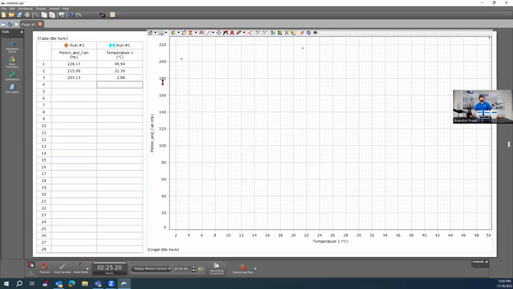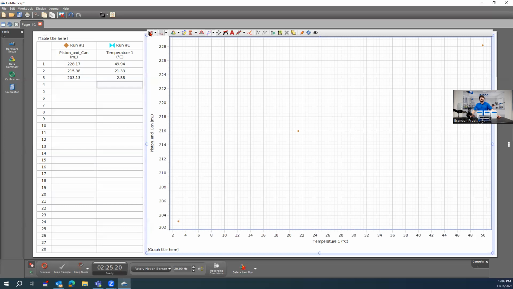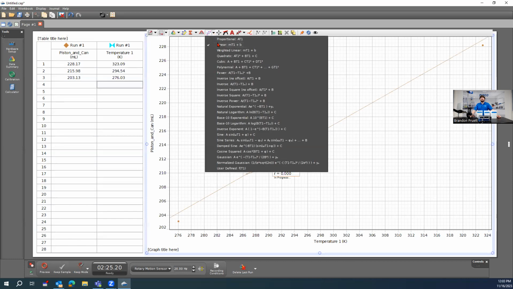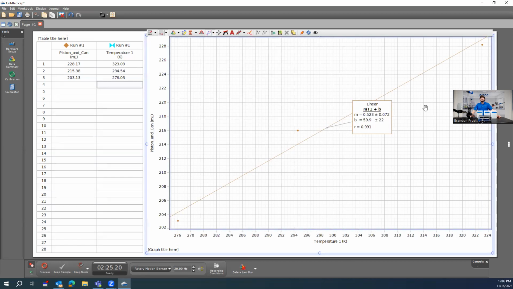So now that we've done this, we can go in here and scale to fit nicely. So you see, we have a pretty nice straight line. Let's change the units here to Kelvin. There we go. And if we apply a linear curve fit, we should see that we have a relatively good fit.